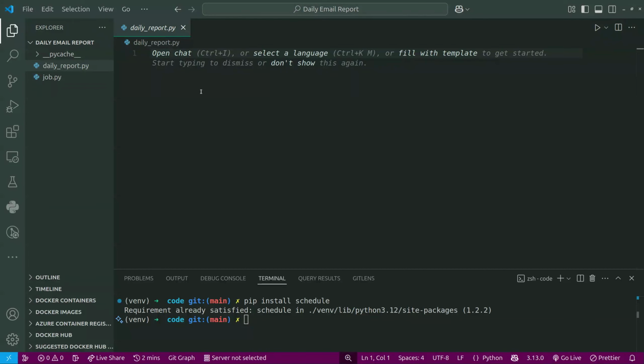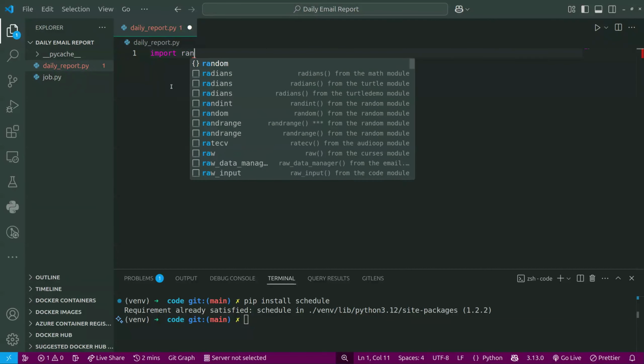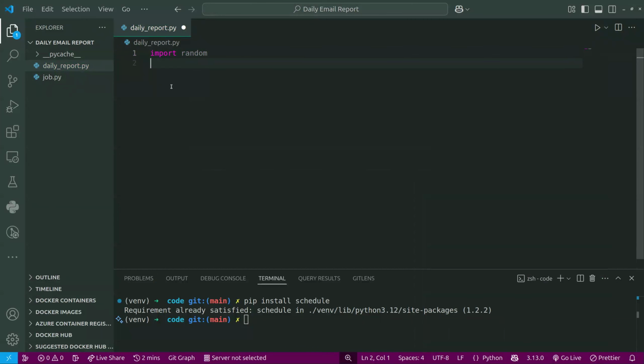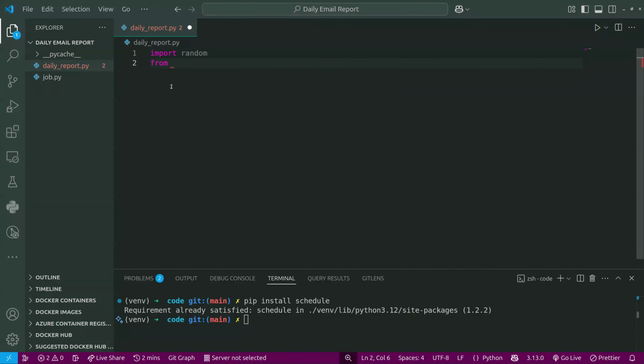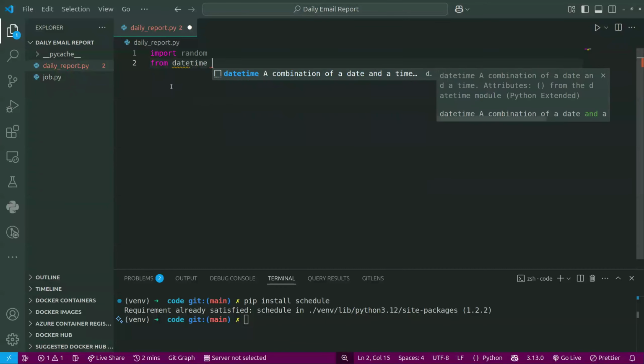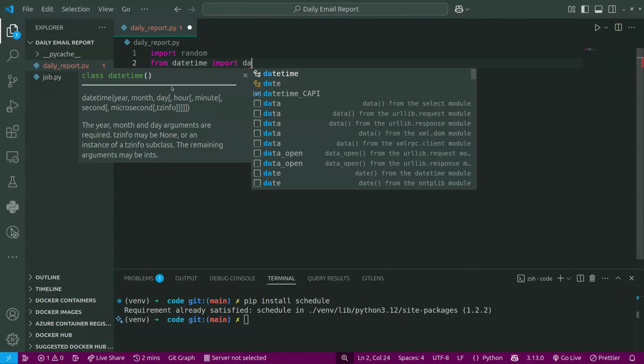So let's get started with our daily report. I have two files. One is called daily_report.py. There's also job.py, which you're going to see in a moment. In our daily report, this is where we're going to have most of the logic. First of all, we import random, and we know what random does. Then we also import date from the datetime module.